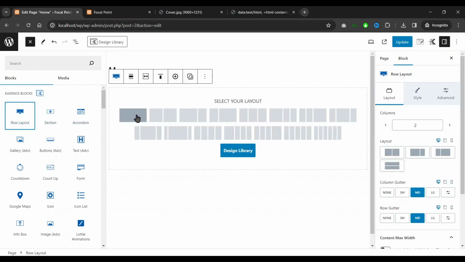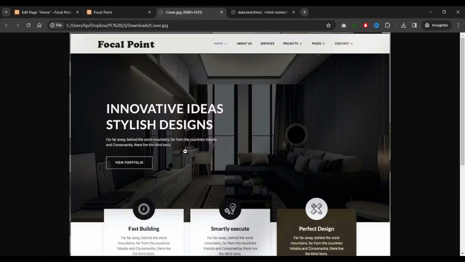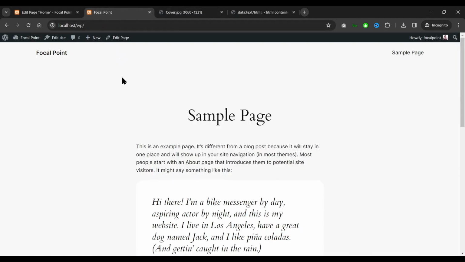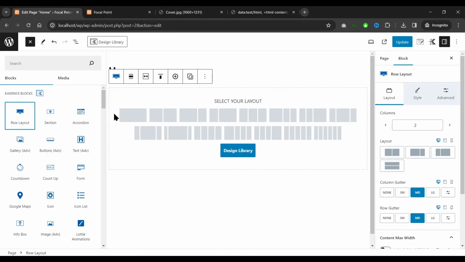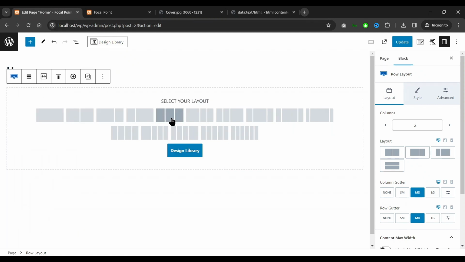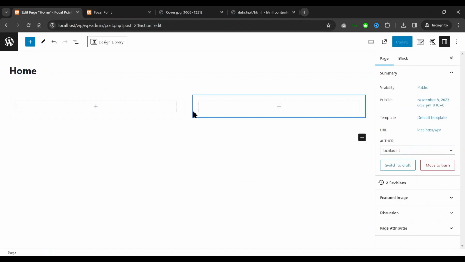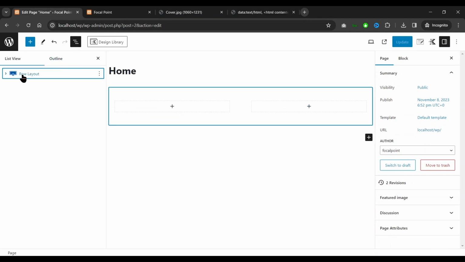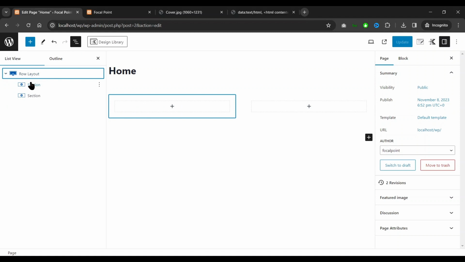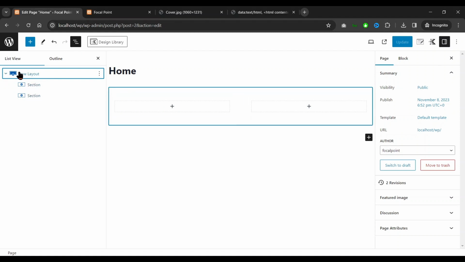We will start by adding a row element. A row block. So the first section has a single column. The content is on the left side, so we'll take two columns for this. And so now we have a section on the page with two columns inside it. If we click on the overview, you will see we have one row. If we expand it, we have two columns inside the row.